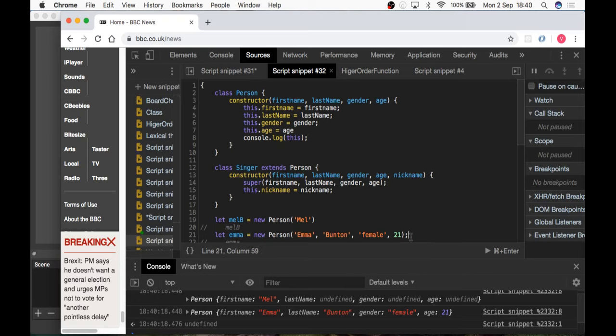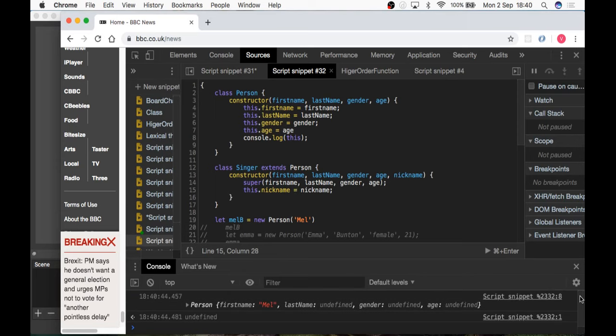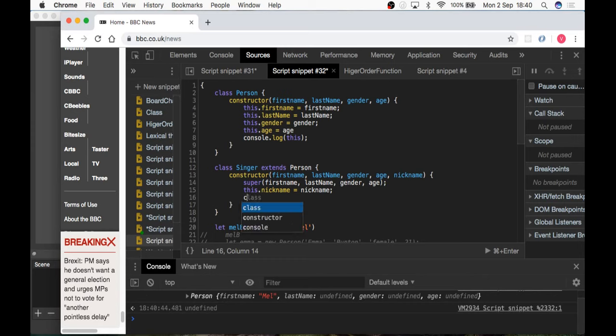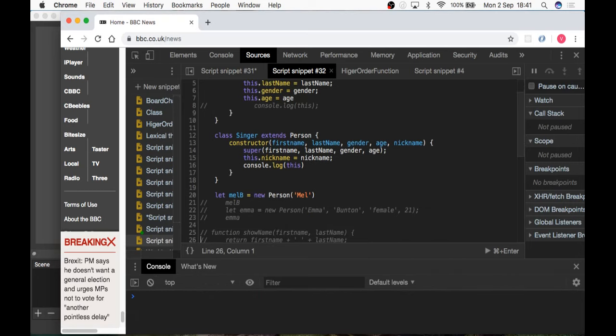Let me make it easier for you. Let me just show Mel B. Now, if I do console.log this under the class person, it will point to Mel B. It points to this object. Does it make sense? Let me disable this, because I haven't pointed it to anything.